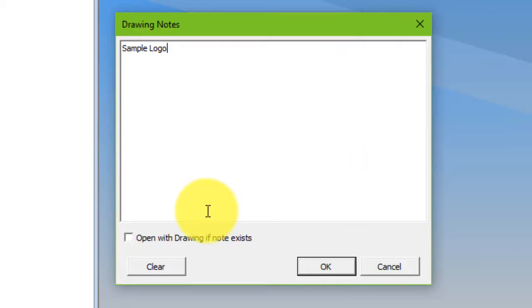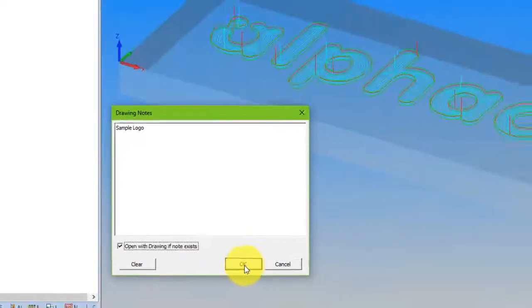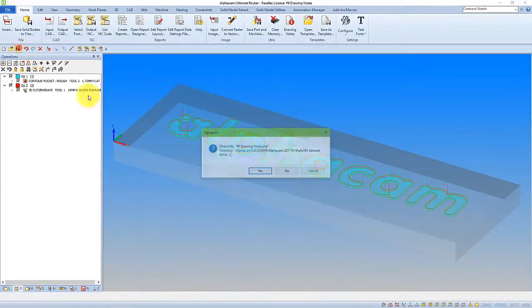The issue we had is if you had the drawing notes turned on, even if you didn't add a drawing note, this dialog would still appear. Well, you don't want it appearing if there's no message inside it. So we have this tick box option here that says only open with a drawing if the note exists. So I'm going to say OK to that and save the drawing.